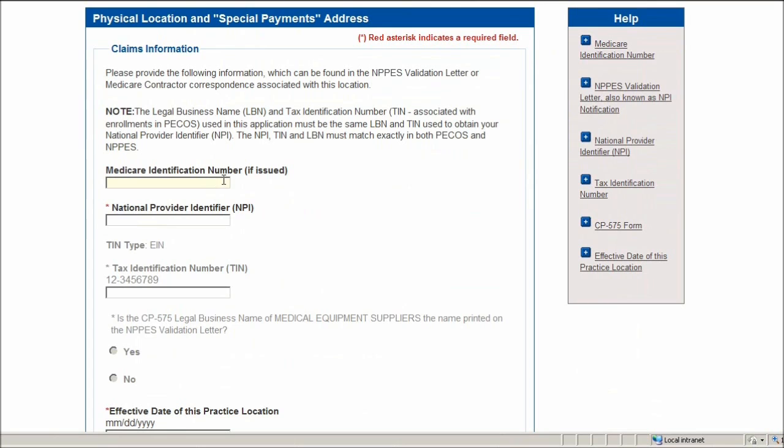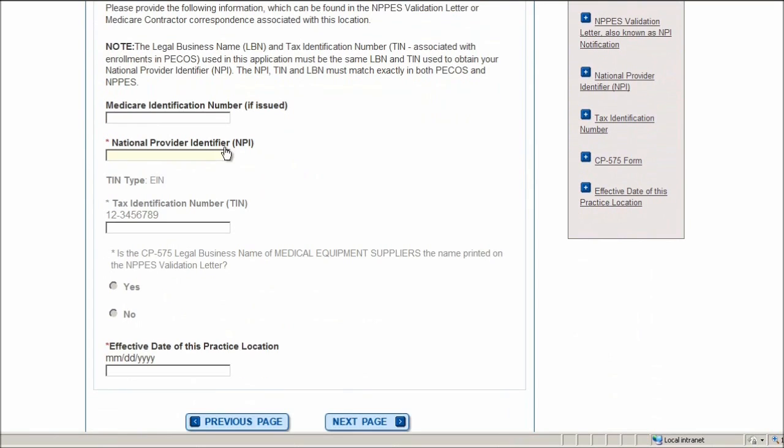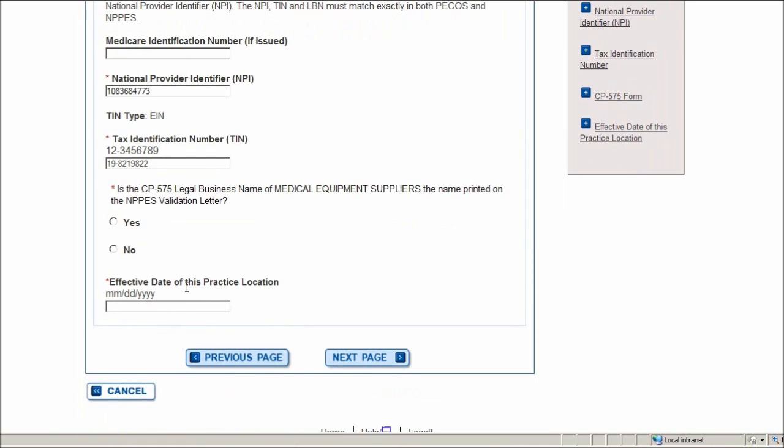We are now navigated to the claims information page. Here we want to enter the NPI as well as the tax ID number. Also indicate that this tax identification number is the CP575 legal business name that is printed on the MPES validation letter. I'll also include the effective date of this practice location.